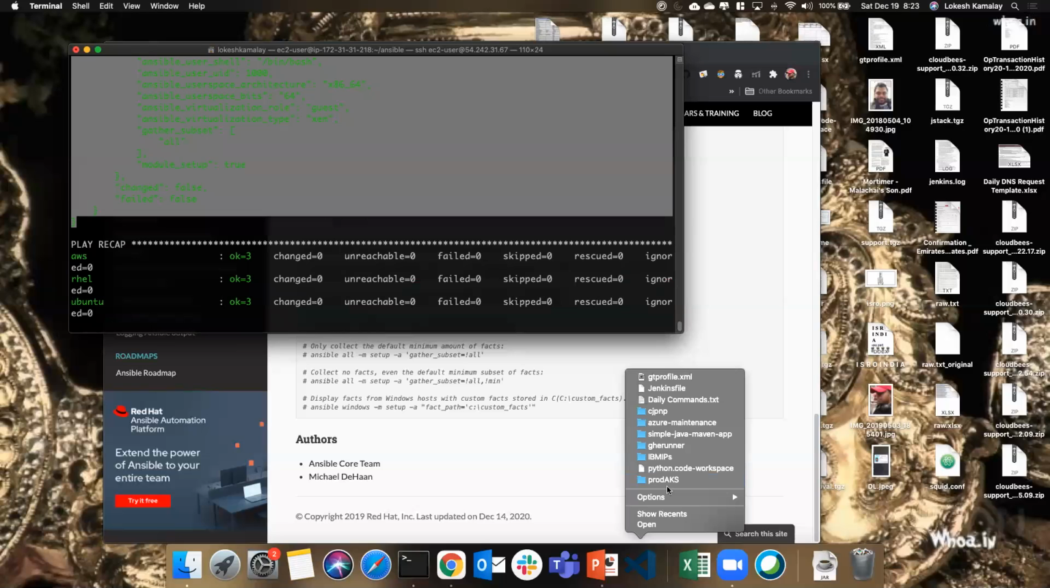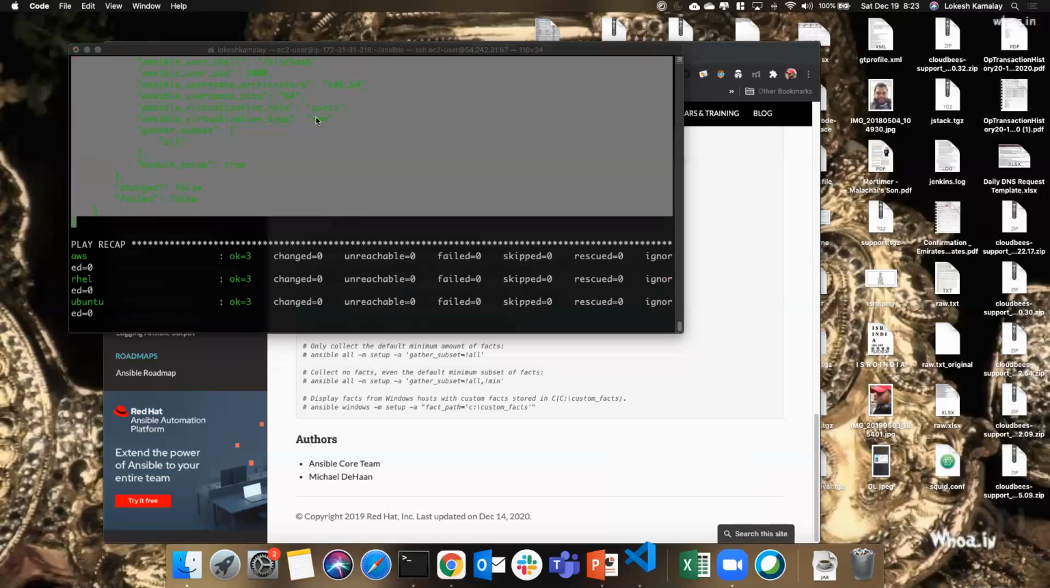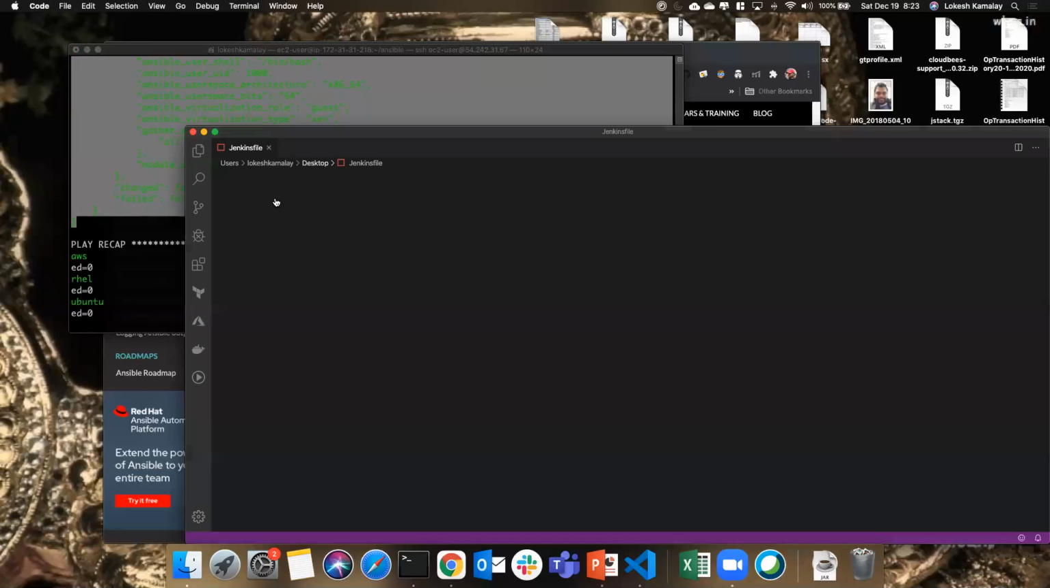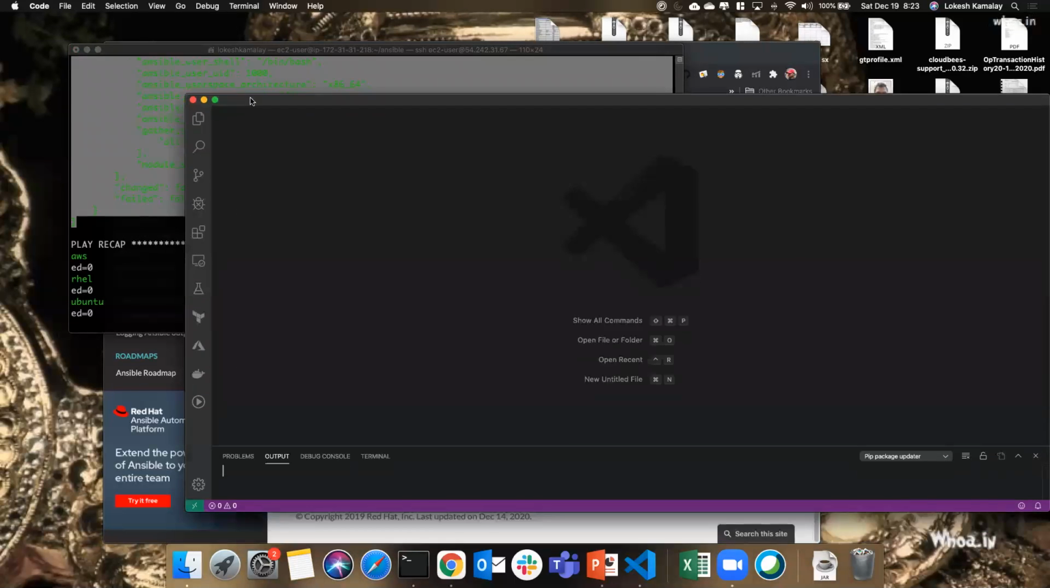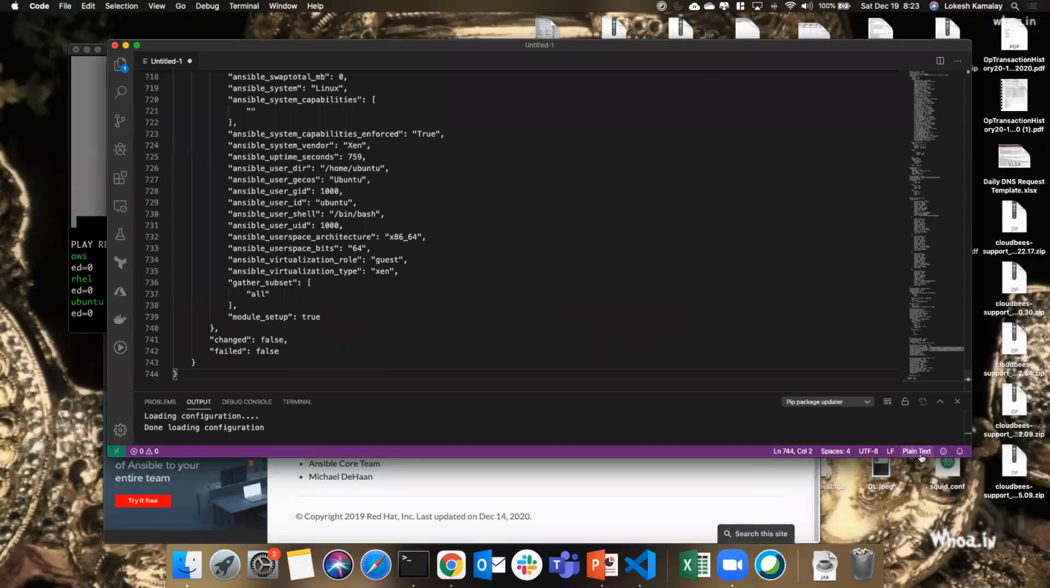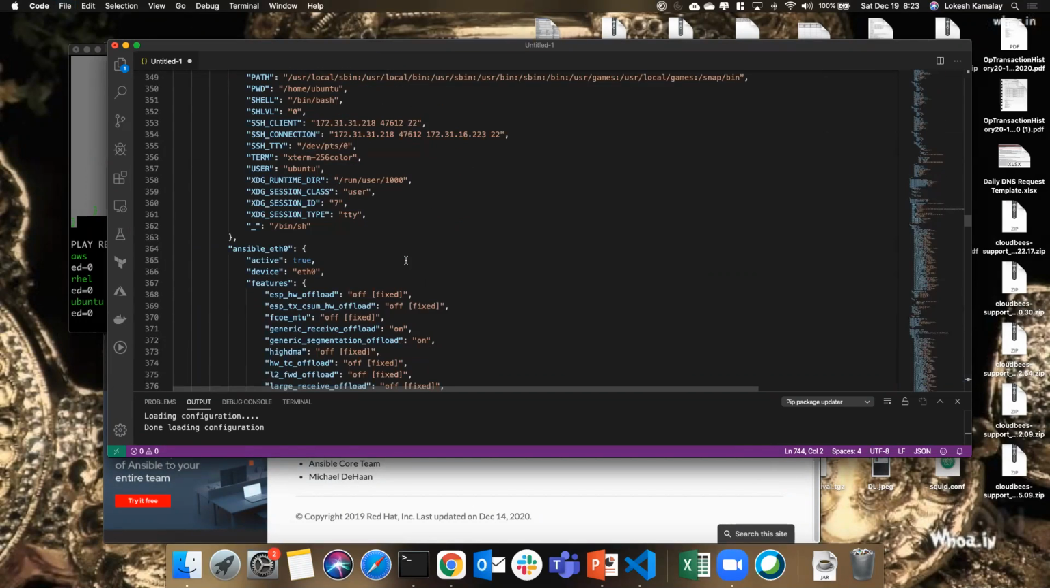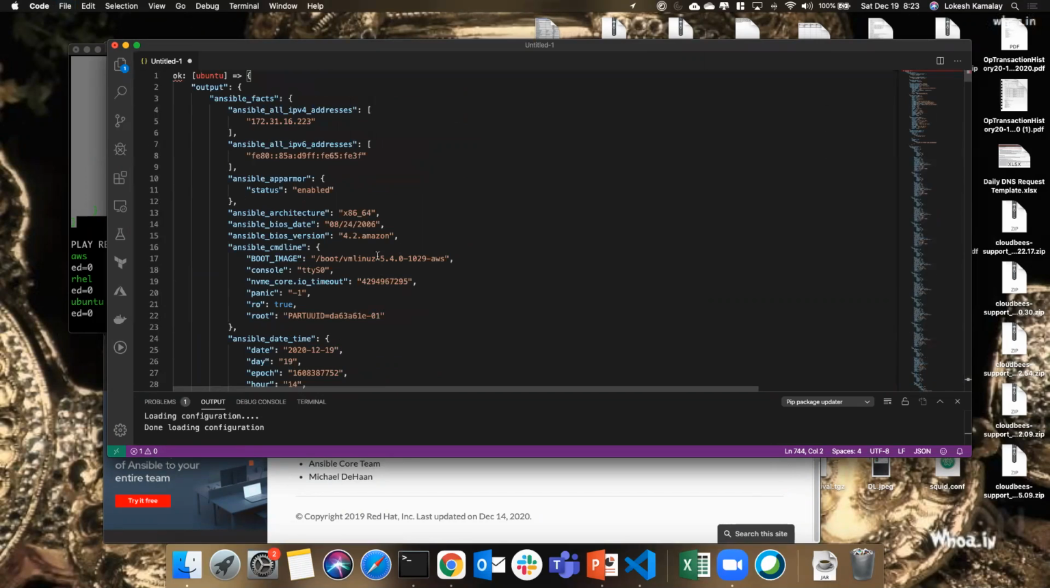I copied this and saved it here. This is the JSON file. See, these are facts, facts of your target machine. Whenever you run Ansible, Ansible will first gather this information, right? So what are the facts? Facts mean this is the IP address of the target machine. This is the IPv6 address.